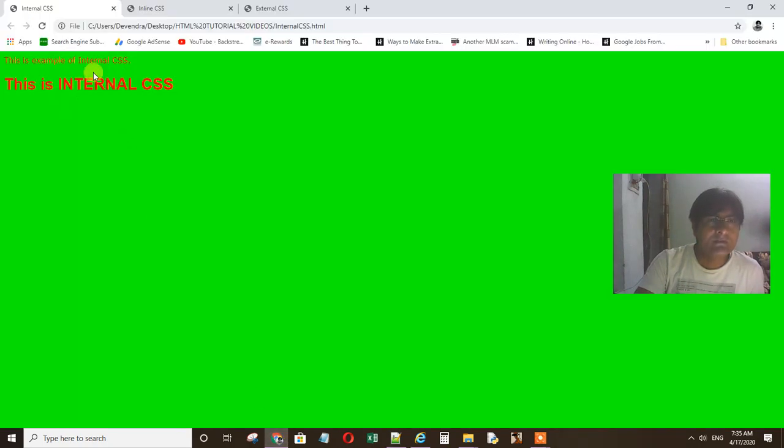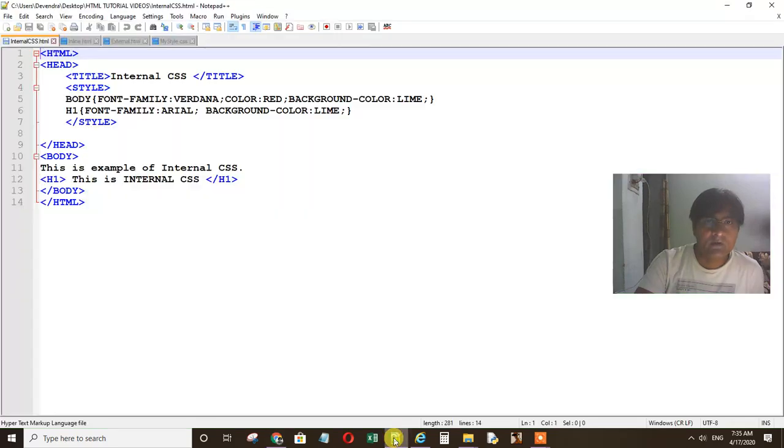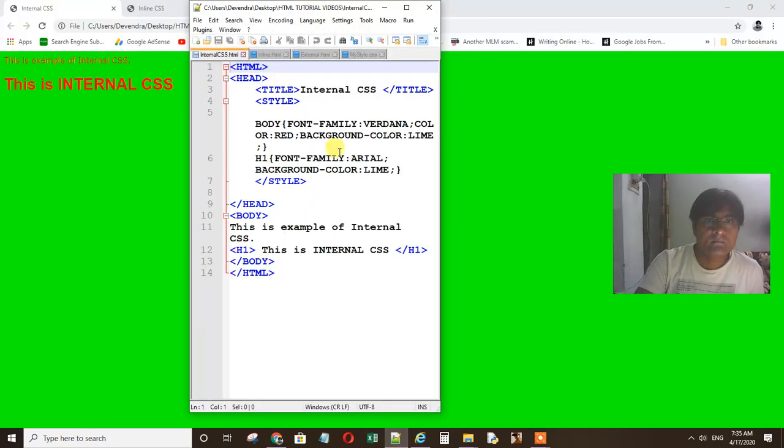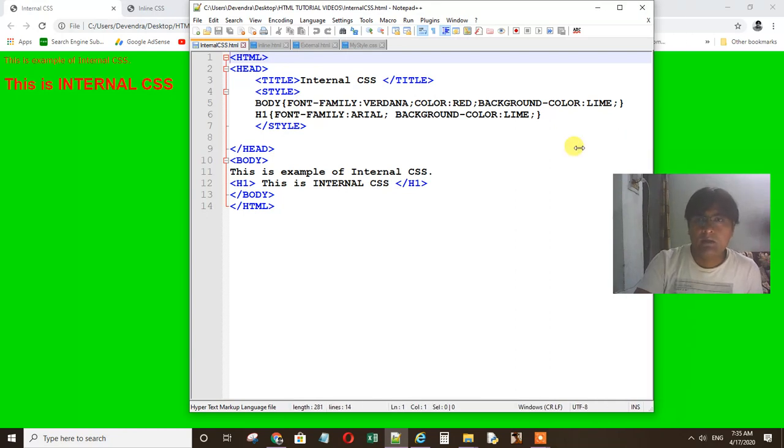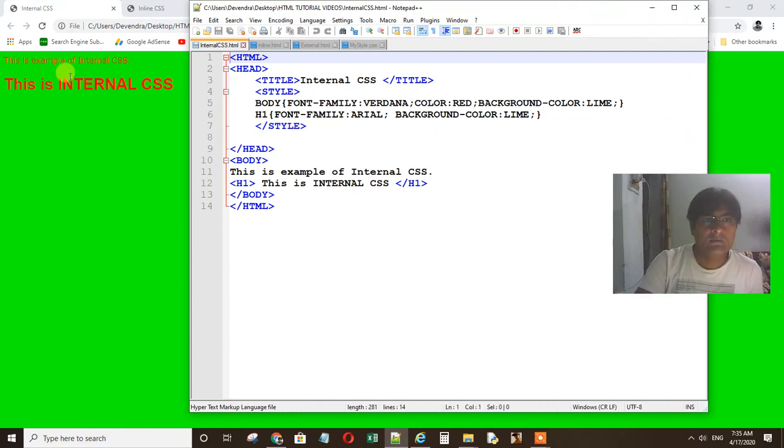This is internalcss.html. You can see the effects are clearly visible. Body tag font-family Verdana. So this is the font-family Verdana. Color is red. You can see background color is lime. And heading level 1, h1. If you see, h1 is used on line number 12. This is internal CSS. This is h1. The effect is Arial. This is the Arial font, and the background color is lime. So this is the example of internal CSS.